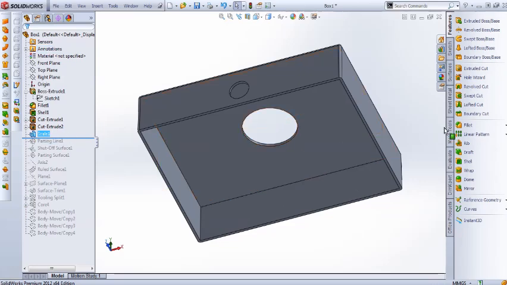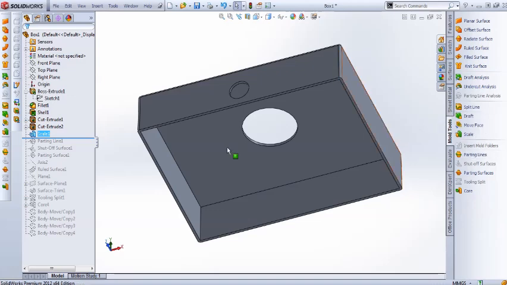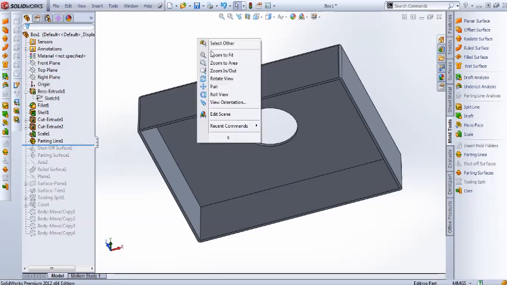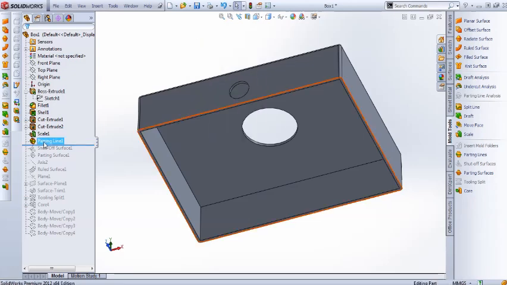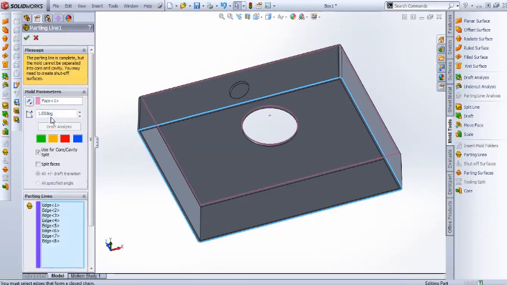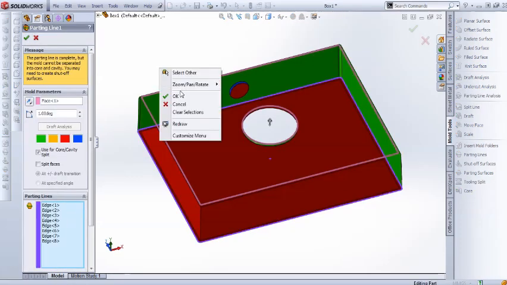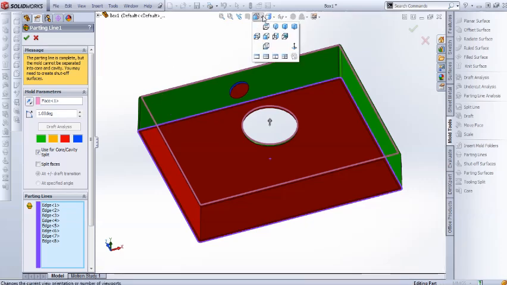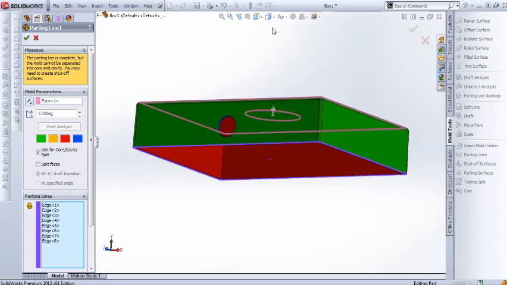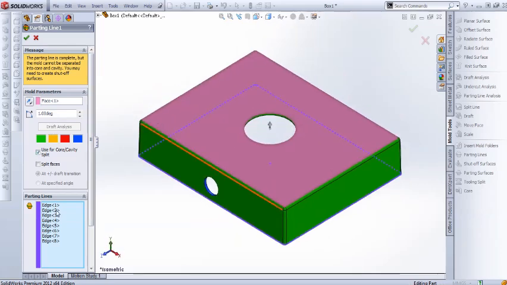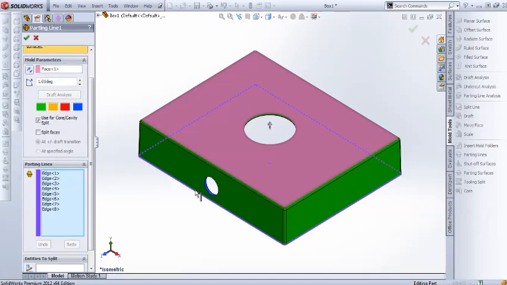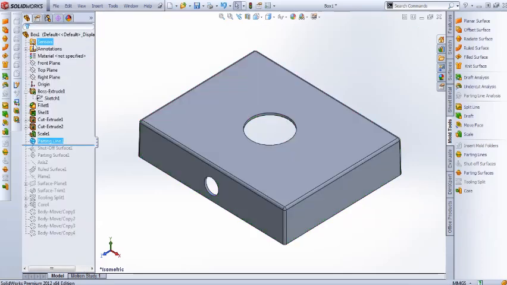Now go to the mold tools. Let us create the parting line. The parting line is automatically done. If I click parting line, the system will select the parting line. You do the draft analysis, and the edges will be selected automatically. This blue line is the parting line if everything is designed properly.